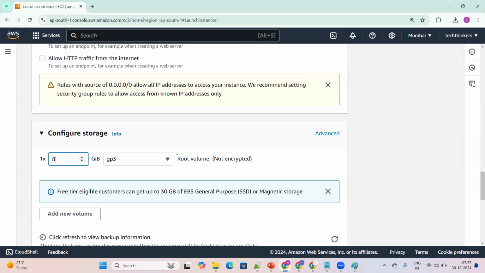Here, in AWS terminology, these are called storage volumes, okay? Free-tier eligible customers can get up to 30 GB of EBS. EBS stands for Elastic Block Storage. I told you about hard disks for the storage part. In AWS, we have a service called EBS, which stands for Elastic Block Storage. This is mainly for providing volumes for additional storage. If you want any additional storage, or this is the storage which will come along with the machine.